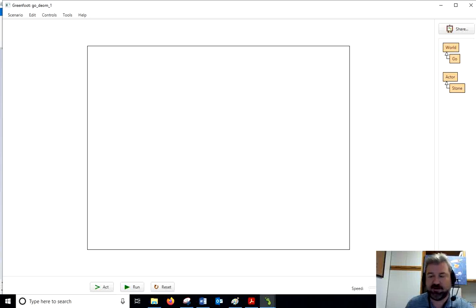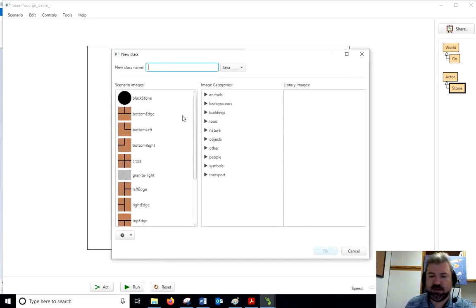Alright, welcome back. Let's get going on this Go game. Now it's time to make black stones and white stones. So, don't right click on actor, right click on stone, and select new subclass. And you should have all of your stuff that we put in there, right? So I am going to select this BlackStone image, and I call the name of this class BlackStone.